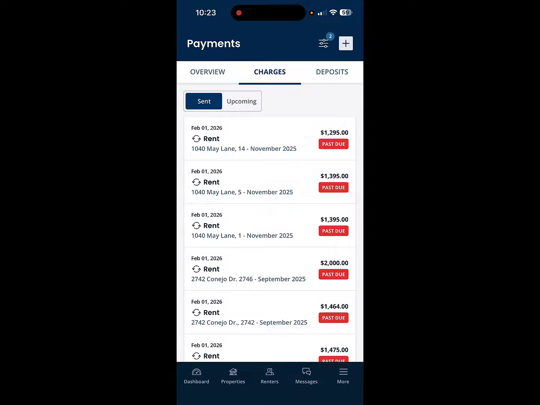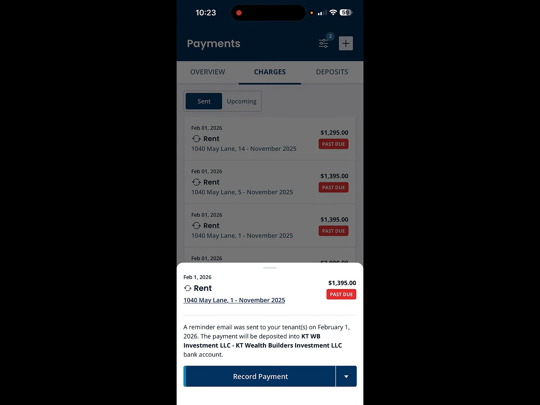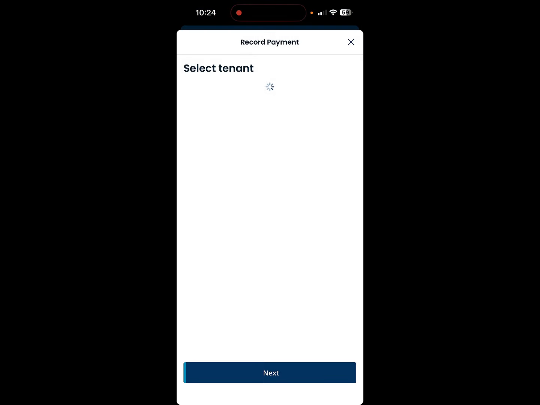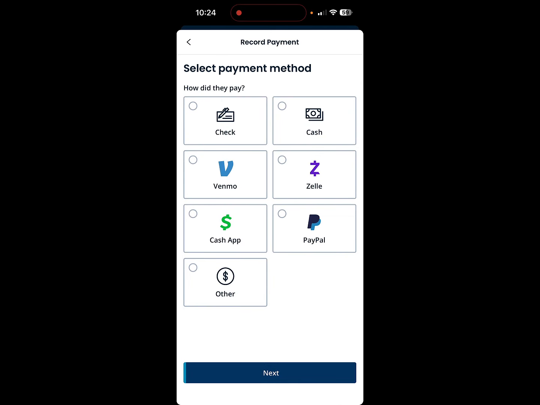As you can see, unit 1 here, the rent is 1395. I got the payment from the housing authority on the 2nd, so I can go in here and log that. I click on this, which is for a full payment. You click on here when it's a full payment, and then you can record the payment. It brings up the tenant, you verify, yes, that is the tenant, and you click next. Then how they paid, via Zelle. So you choose Zelle, and you go next.